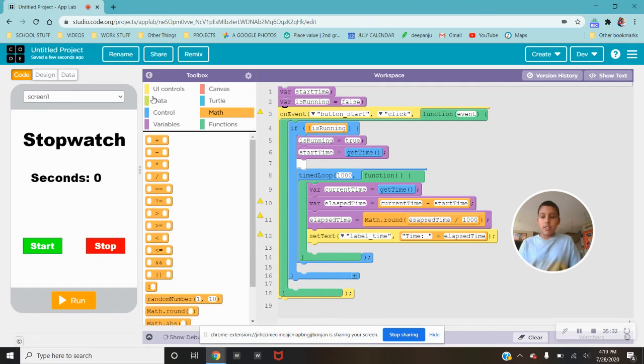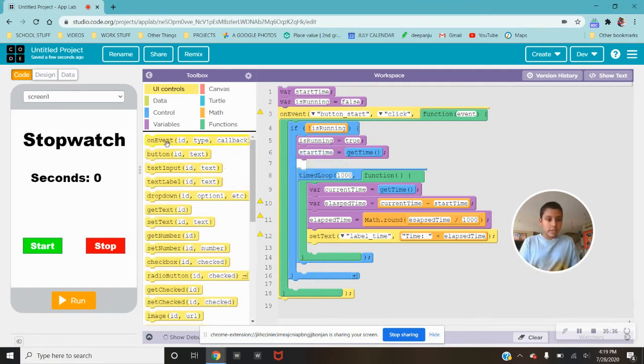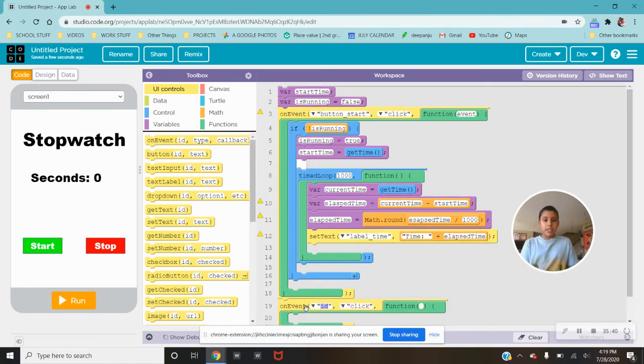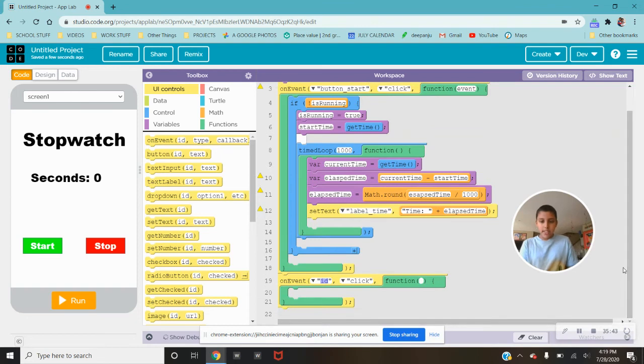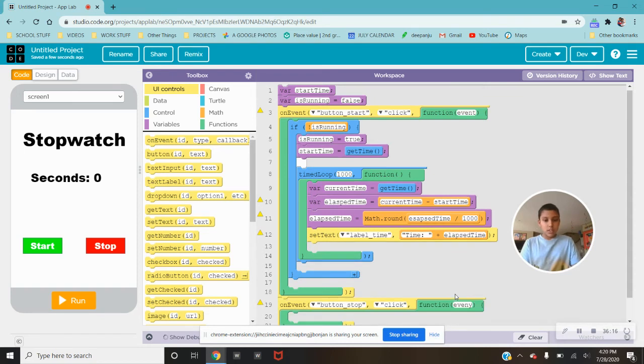Okay, so we need to get an on event button right here. So UI controls on event ID, type in callback down here, and let's scroll down. I can't scroll down for some reason. And then button underscore stop, click, function event. What is going on? Function event. Oh, I forgot something. Oh no.